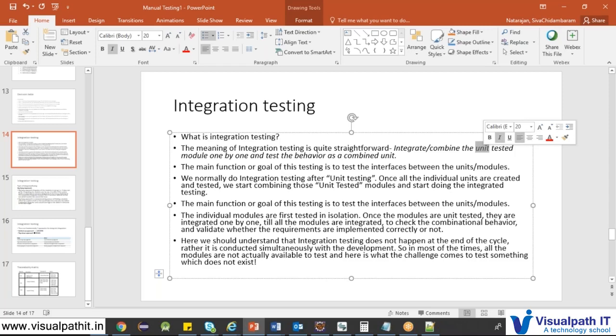For integration testing, they will have a different set of test cases. It says to integrate or combine the unit tested modules one by one and test the behavior of the combined unit, which will be unit tested already. The login screen will be unit tested, add a customer will be unit tested, everything will be unit tested already. You combine all these unit tested components together and test them, and this is called integration testing. You will check it as a combined unit.